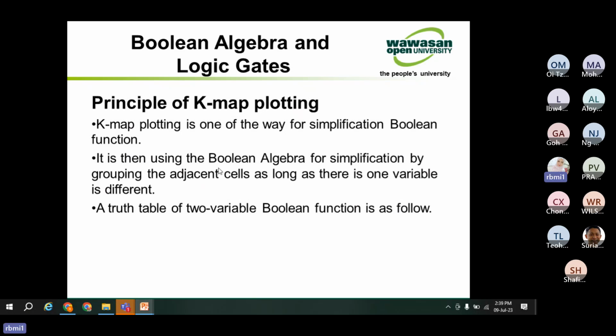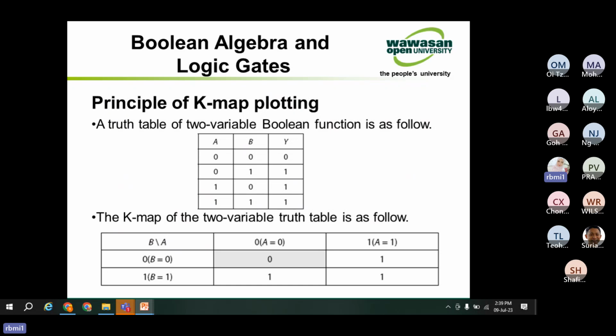It uses Boolean algebra for simplification by grouping the adjacent cells as long as only one variable is different. Let's see the truth table. This one is the truth table of 2 variables, we have A and B, and this is the output Y. First we will circle the first output.